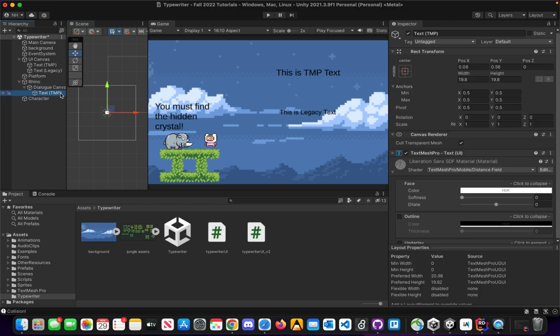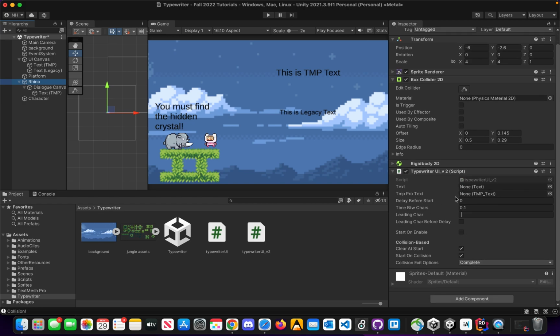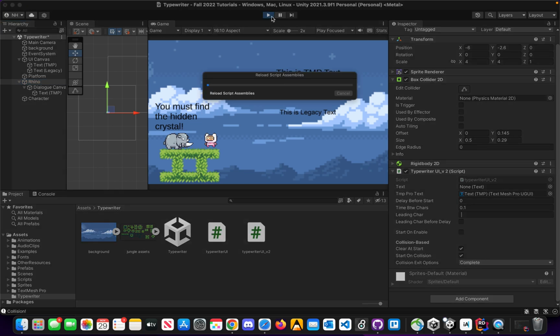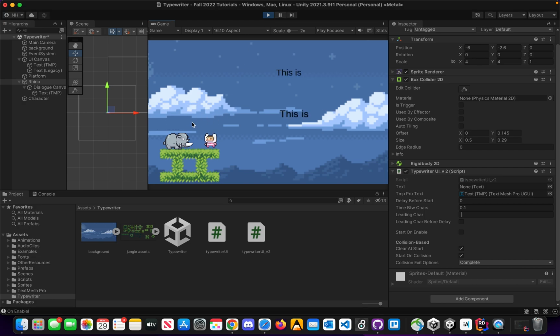And I have this Text Mesh Pro text that's a child of my rhino. And so I'm going to point the typewriter script to the Text Mesh Pro object, which is a child of my rhino, drag it onto here. And I say that I don't want it to start on enable. I only want it to start when my character collides with it. And I want to make sure that I clear the text at the start of the scene. So the text is not there. I'm going to move my character into this space, and then the text appears, it types it out.